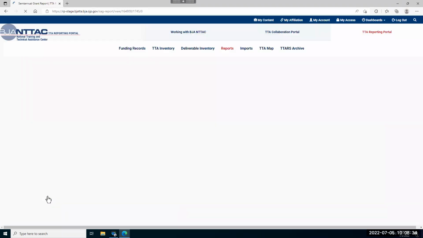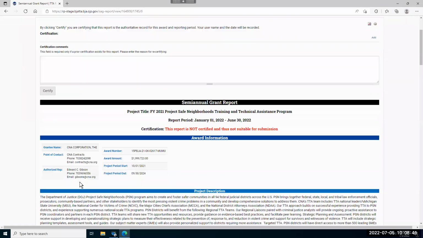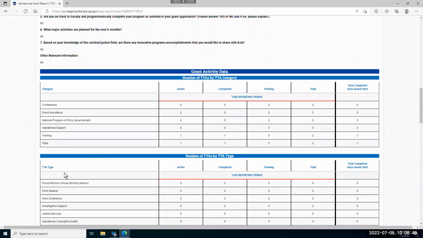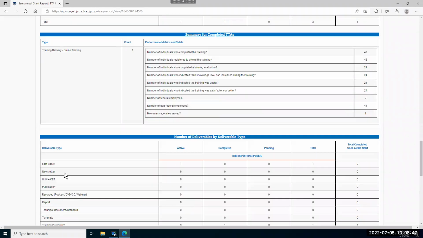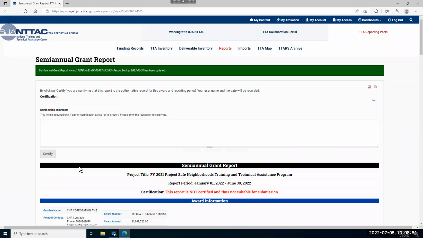Clicking the Save button does not certify your report. Instead, it generates a preview of what it'll look like. You can then scroll down and review the information and ensure that everything you've written or reported is correct. If after you've reviewed the information, it looks correct, you will then come up here and click the Certify button.